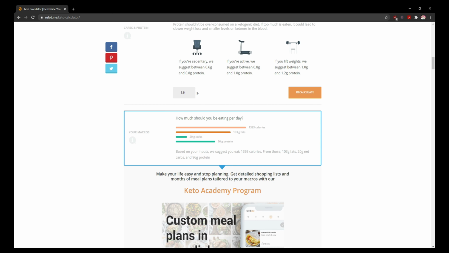For me, it says how much you should be eating a day. It's going to be 1,393 calories, 103 grams of fat, 20 grams of carbs, which is the 20 net carbs. This is just staying the same all the time. And then I'm going to be having 96 grams of protein. So this is my macros. So I'm going to take this information, take a picture of it, write it down, save it. And I'm going to be going to the app called Carb Manager, and this is the information that you're going to input there, and that's where you're going to calculate all the food that you eat throughout the day.